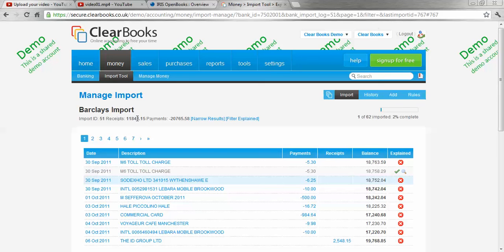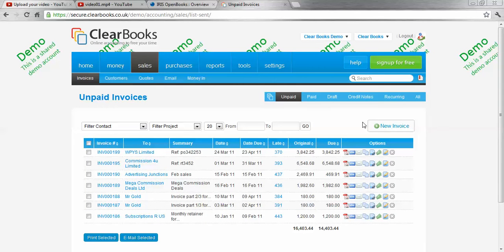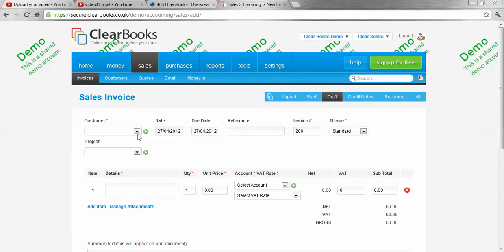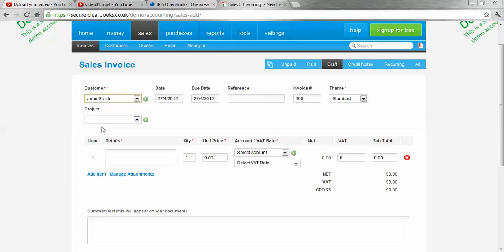The next bit that I'd like to look at is the sales function. In here, you can add in invoices that you want to send to customers. So let's click on Add New Invoice. You select a customer. Most of the items will fill in automatically. It has the functionality to be able to allocate it to projects or cost centers if that's the way that your business has functioned, but often it might not be appropriate to your business.